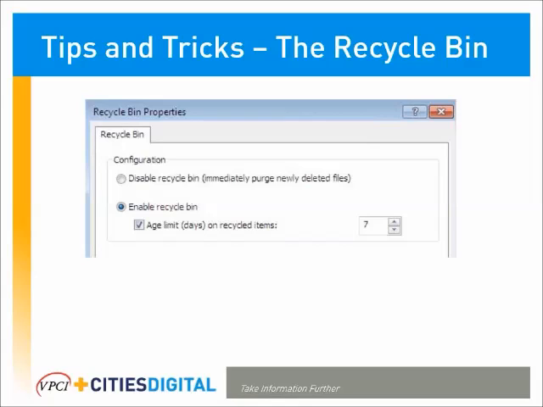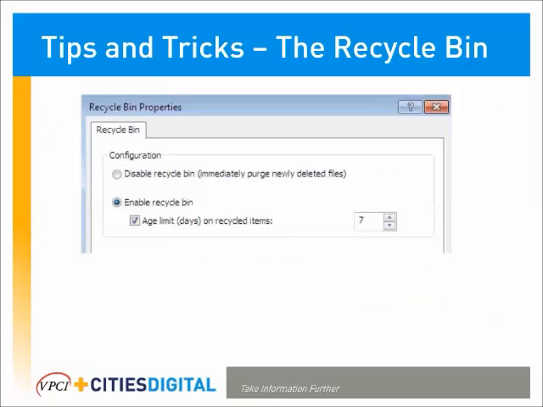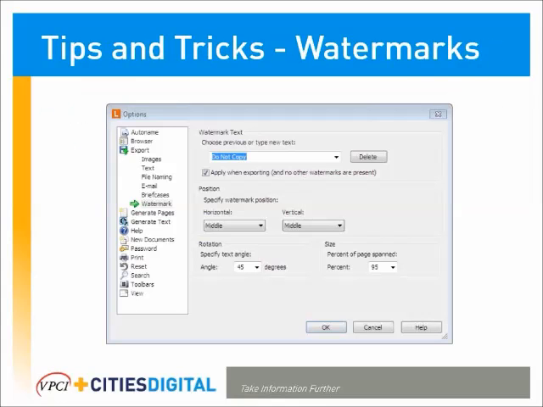You'll notice we also have the age limit section set up here. The idea is that if you set up an age limit, it will retain the documents within that recycle bin for a set number of days before getting rid of them automatically. This is your chance to review what's in there and make sure it should actually get deleted before it goes all the way through. So you want to make sure you've got that enabled.